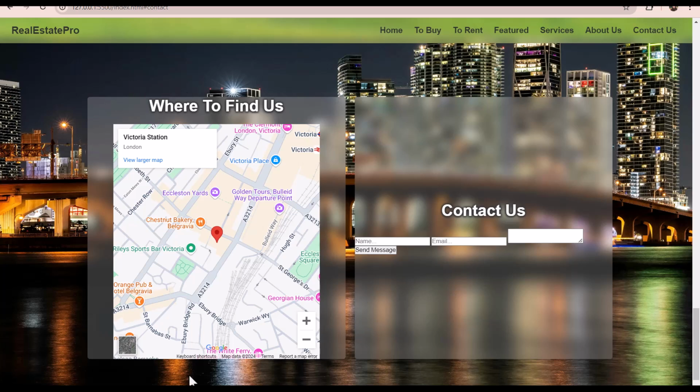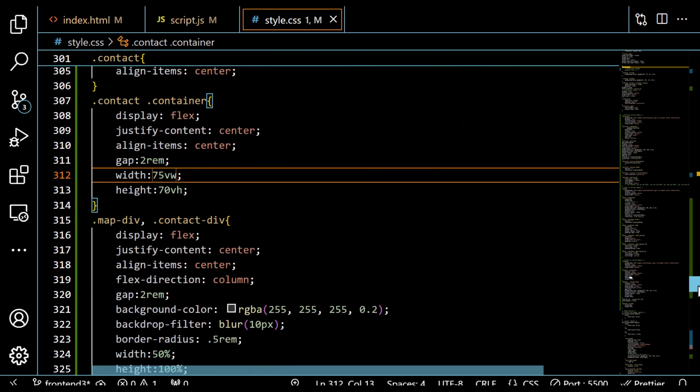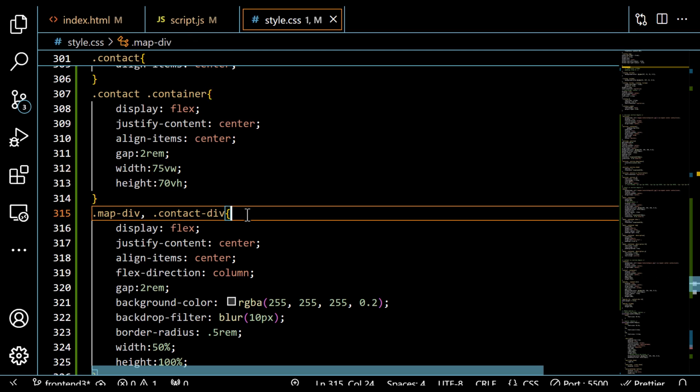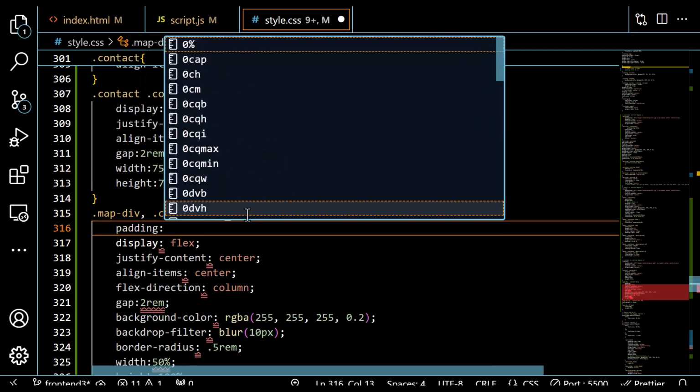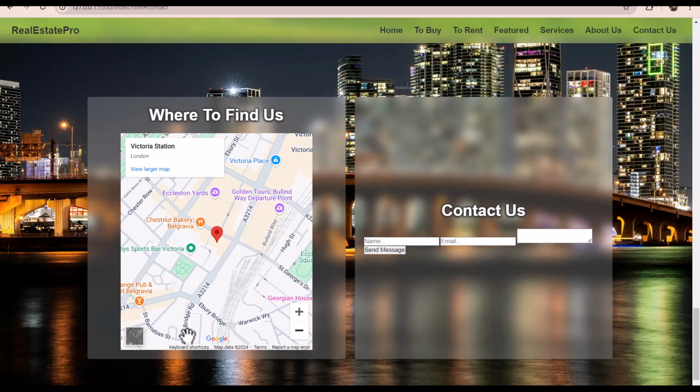Now we need to give padding to the parent. So the parent is this map div, but we need similar padding for our contact div as well. So let's define padding all around 2 rem. Okay, so there is all around padding of 2 rem for both of these. Now let's work on this contact form. We have to give this contact form same width and height as this iframe.